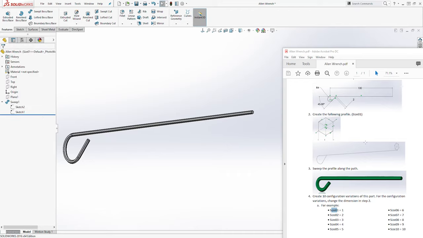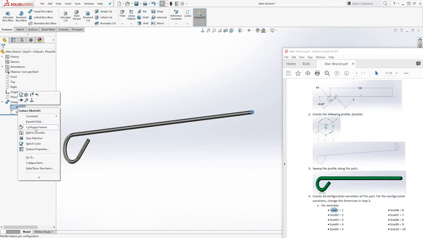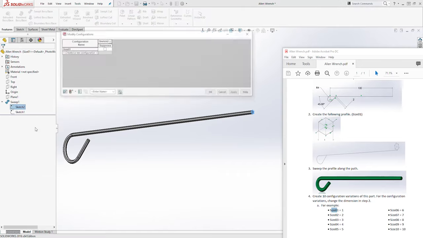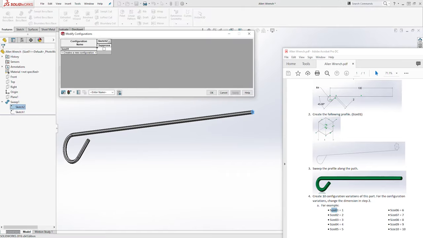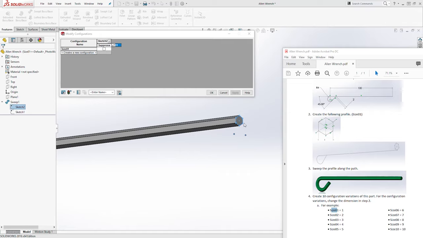The sketch that we used to create this profile is sketch 2. So right click on sketch 2 and click configure feature. It's going to bring you here. What we are going to do is click on this arrow under sketch 2. It should give you this. Then we'll click this box to show the sketch and the dimension. So if I click in there, you see it is showing that dimension 1 here.